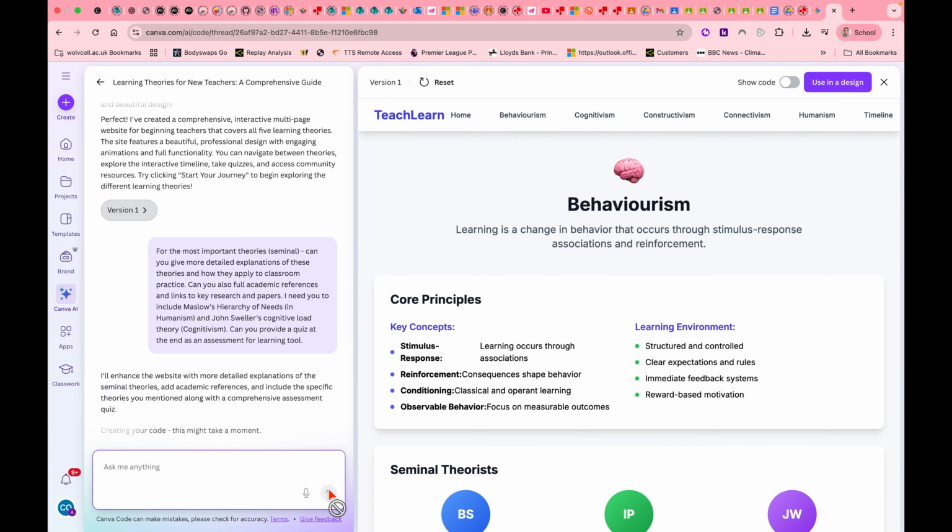And so what we'll end up with in a few moments is version 2 of the website. So it's a brilliant way of, A, creating a website, and B, amending it to suit your purposes. So we'll come back in a few minutes and we'll see whether it's done those amendments.